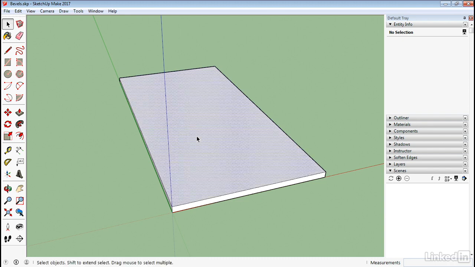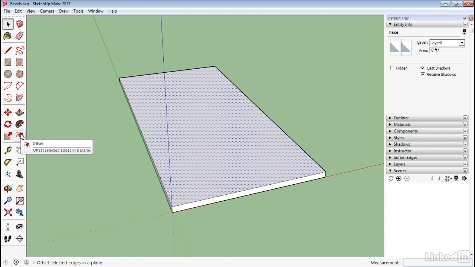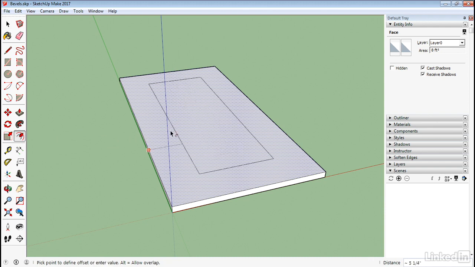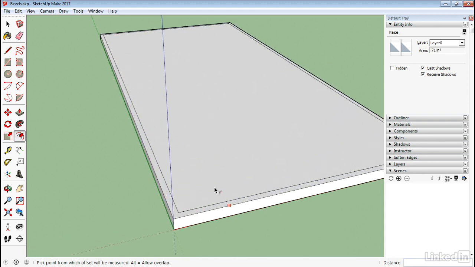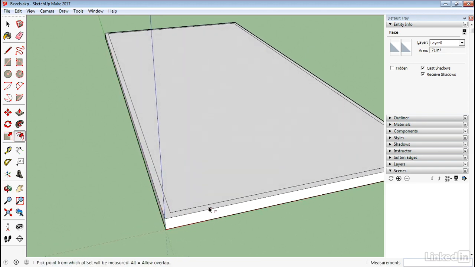So the first thing I want to do is go ahead and create an offset that will determine the depth of that bevel. So I can do that by using my offset tool. I'm going to select that, go on to this big face here, and let's create a 1/2 inch bevel. So I'm going to just bring this close to the edge. In fact, we could just type in 0.5 inches, and that creates a line that's a 1/2 inch in along that face. And next I need to create a shape for the bevel.